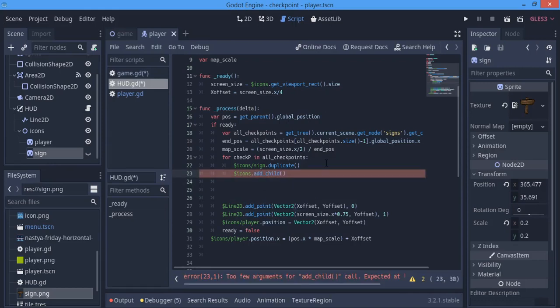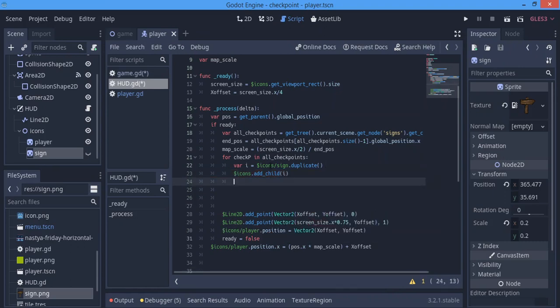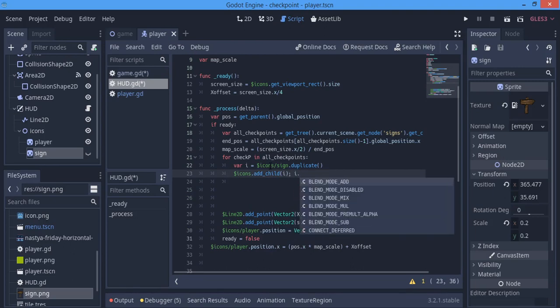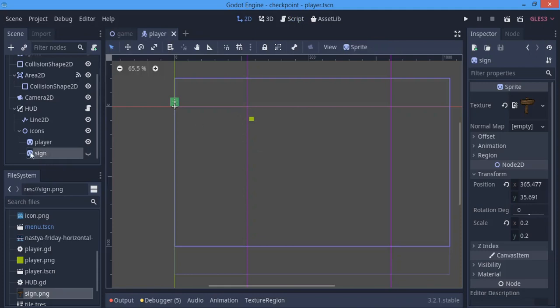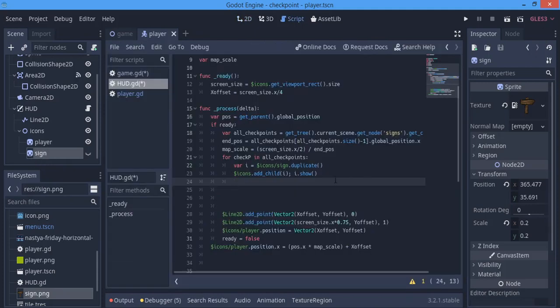Sorry, we meant to put this in a variable: var i, equal to the duplicated node. So we say add child i. We added the child now, and just so that I won't have excess lines, I'm going to put a semicolon here and say i dot show, so that we can make it visible. The next thing we want to do is set the position of this duplicated sign sprite to what is meant to be on the minimap.